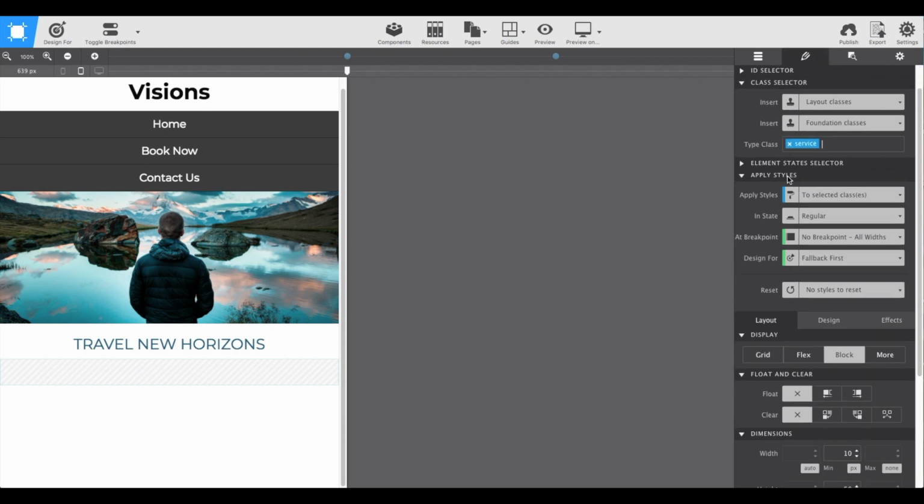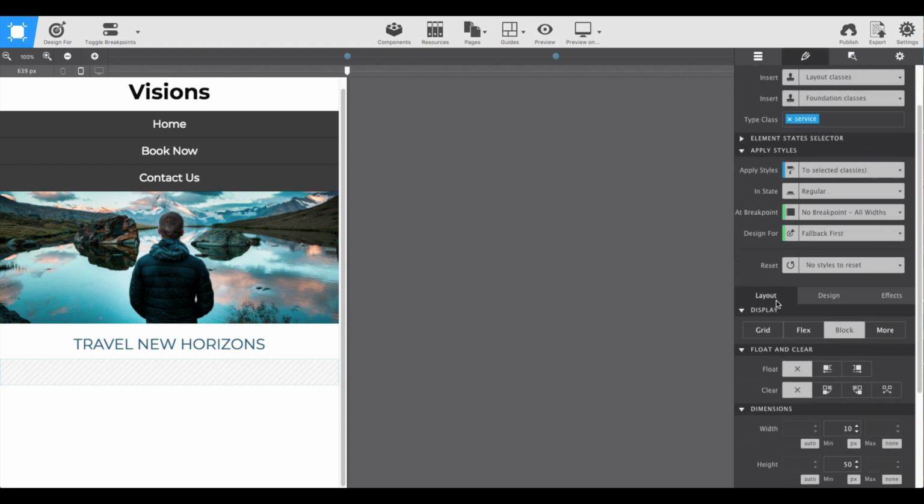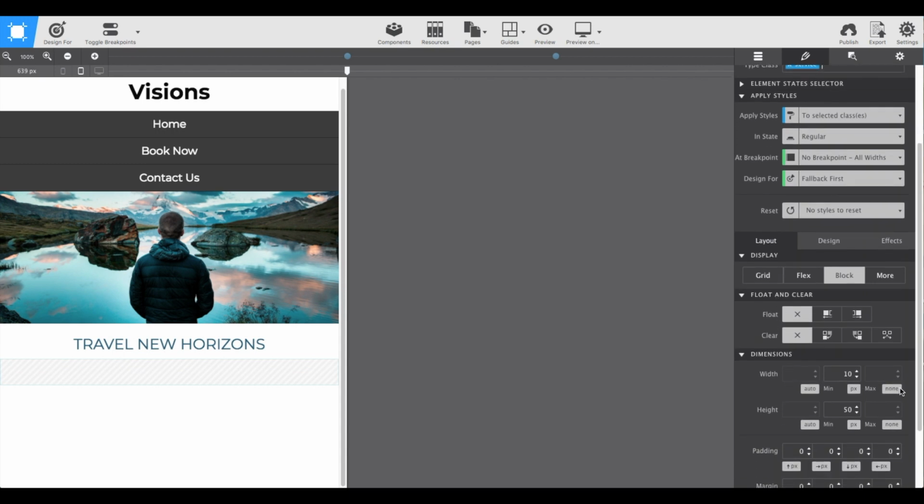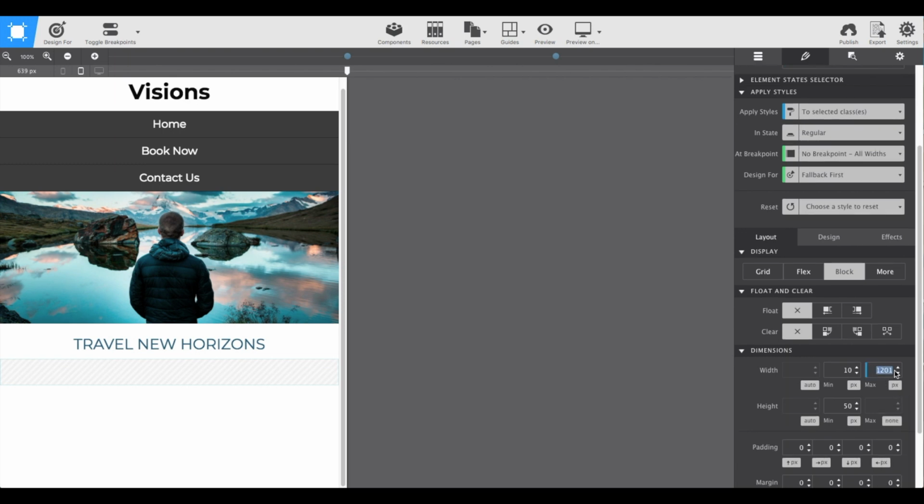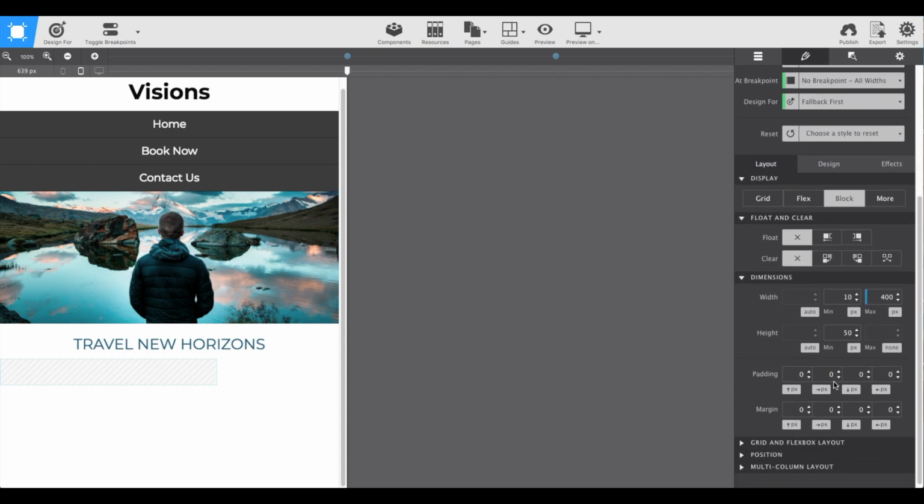So first in our styles, let's go ahead and scroll down to the layout section, and we're going to give it a max width. And if you just want to highlight it, let's give it 400. So this single container is going to take up no more than 400 pixels across the screen. And to space it out, we'll give it 20 pixels of left and right padding. And for the bottom, let's go ahead and give it 60 pixels.